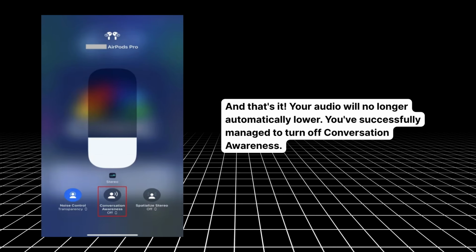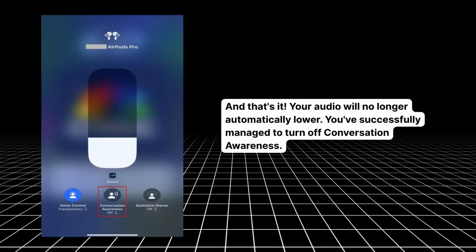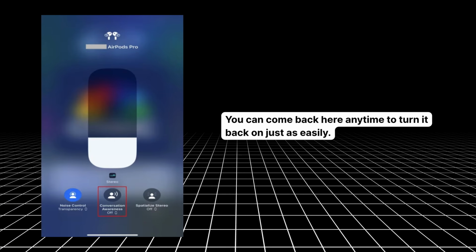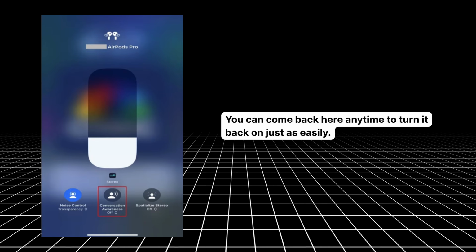And that's it. Your audio will no longer automatically lower. You've successfully managed to turn off conversation awareness. You can come back here anytime to turn it back on just as easily.